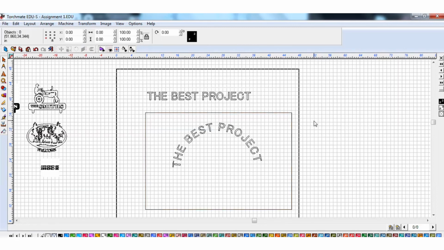Okay, so that pretty much wraps up finding an image, putting it into the program and vectorizing it, and adding text to our project. So now we should be able to have all the information that's going to be in our project. We should be able to put that into it at this point.